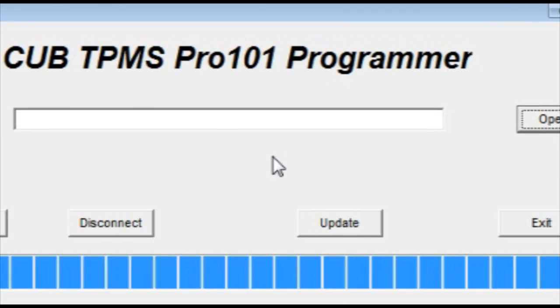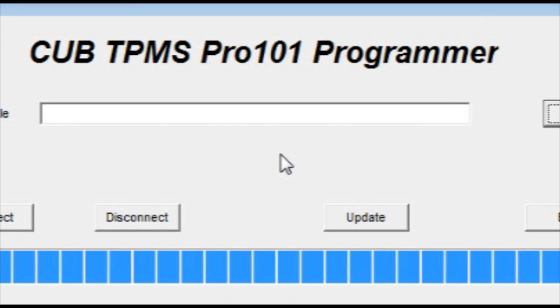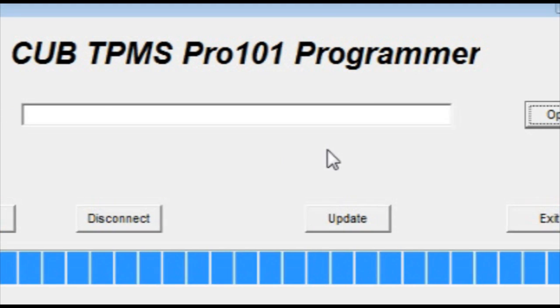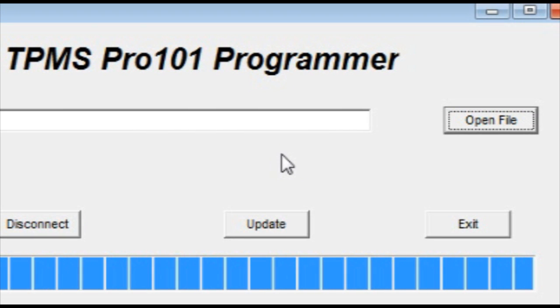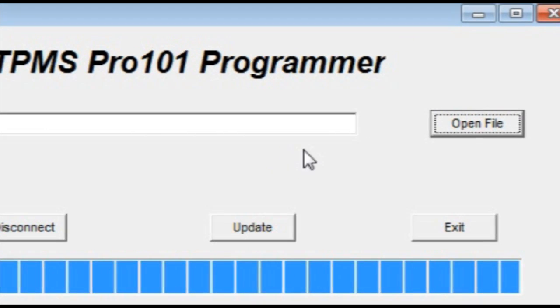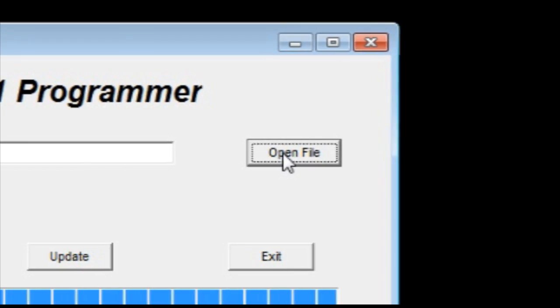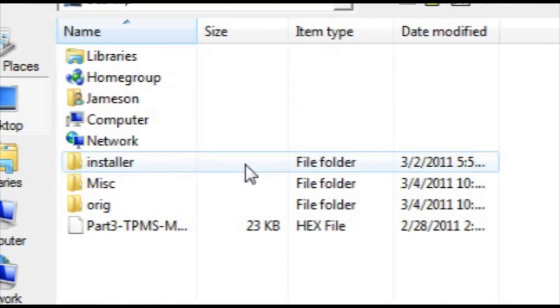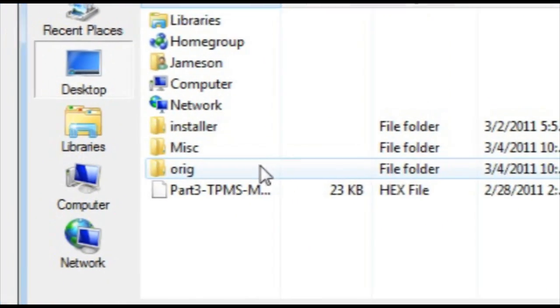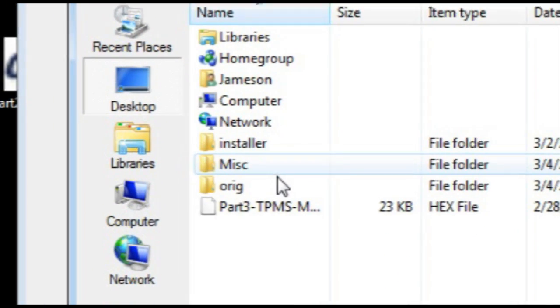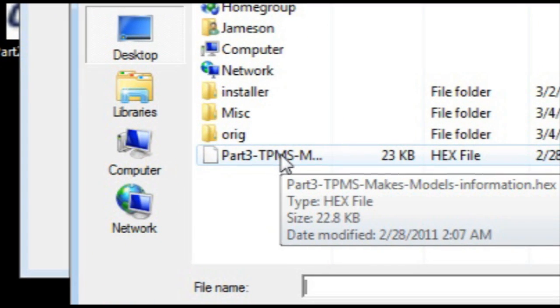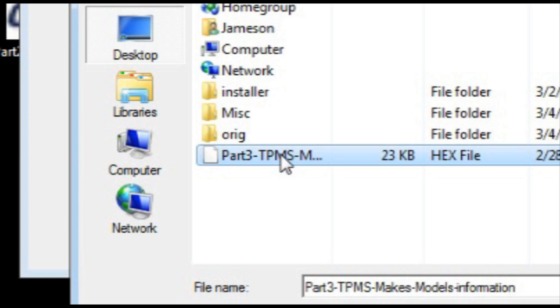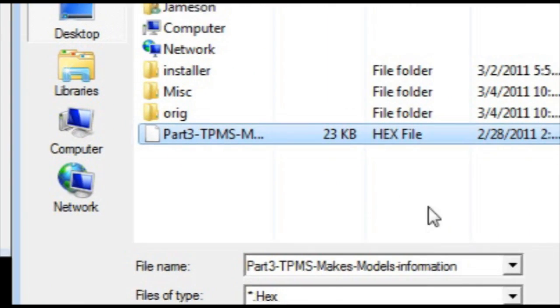Now, what this does is this takes the information and puts it on the tool. So the first thing we should do is grab the information itself. What information are we going to put on the tool? Well, we go ahead and hit Open File, and it will take you to your desktop, and there'll probably be a bunch of folders up here and the Part 3. Now the Part 3, it's called a hex file, and it's just a file that's full of information. That information needs to go on the tool. So we go ahead and we select Part 3 and hit Open.